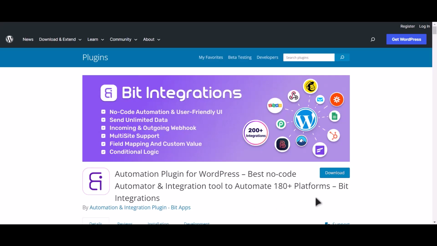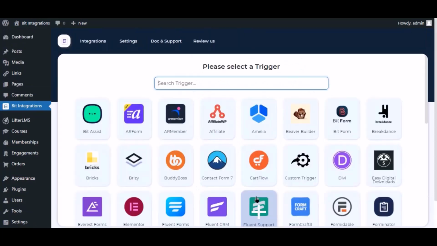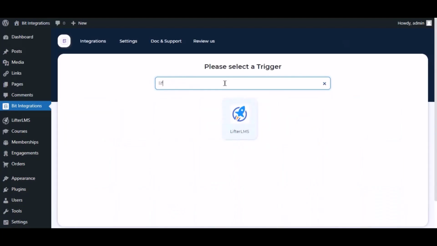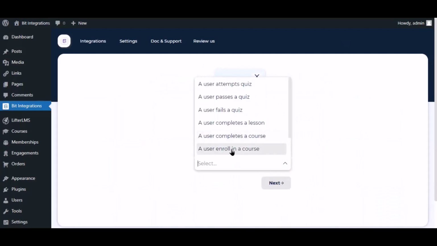I am utilizing the Bid Integrations plugin to establish a connection between these two platforms. Let's go to Bid Integration Dashboard. Now click Create Integration. Now search and select Trigger, which is LifterLMS. Select a task and select a course.